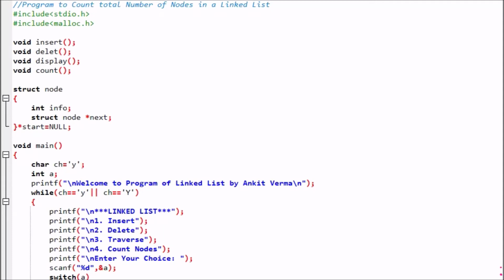Now we are discussing the program to count the number of nodes in a linked list. Let us suppose that we have a linked list available and there we have to count the number of nodes. So this one is the program. Now to work with that program, first of all we must understand how this program will work.